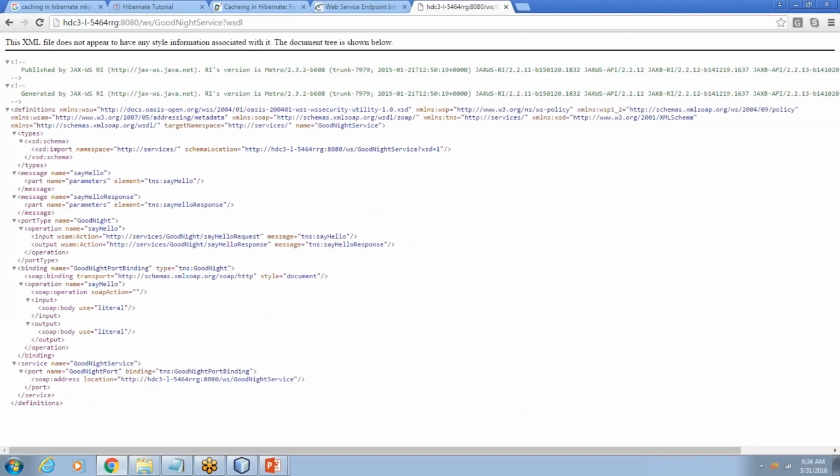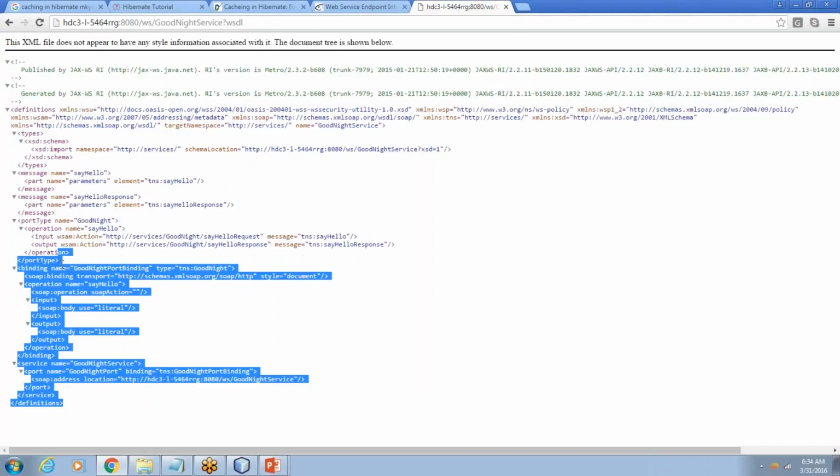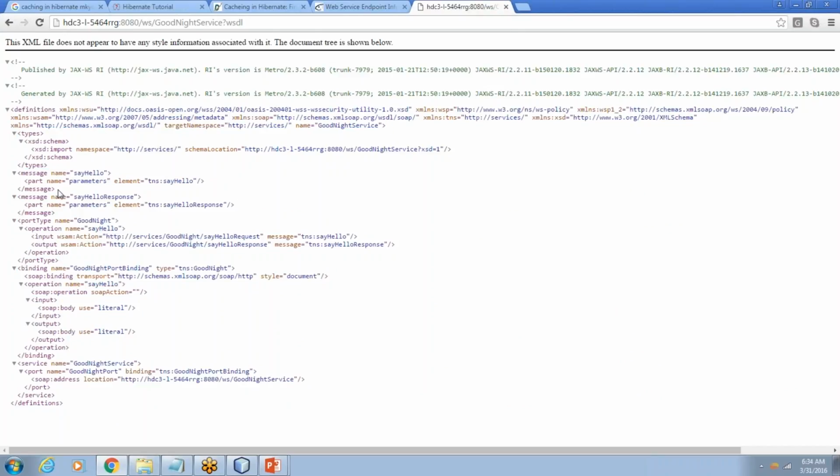See, this is the web service definition. Clear with this? Over here, if you see, the message name is say hello. Say hello response. So what response should it send? For the say hello request and then the say hello response, input and output. Clear with this?